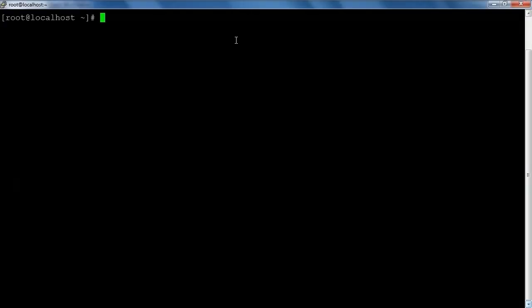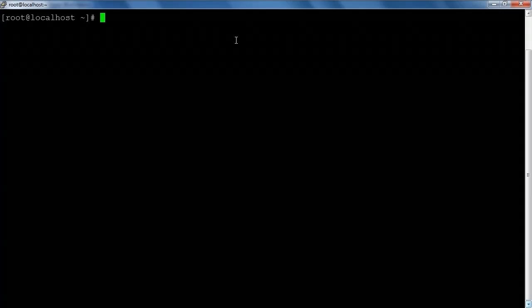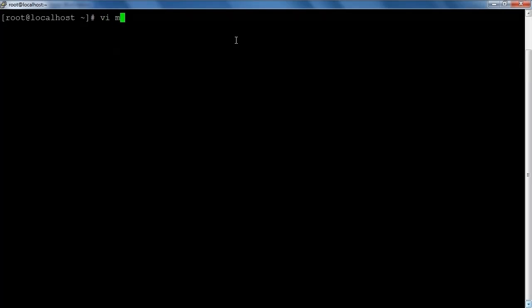Let's look at editing a document using the VI editor, which is available on most Linux systems. VI is short for Visual Editor. Let's see how to open a new file, type some lines, and then save and close the file. To open a new file called mytestfile.html, type vi mytestfile.html.